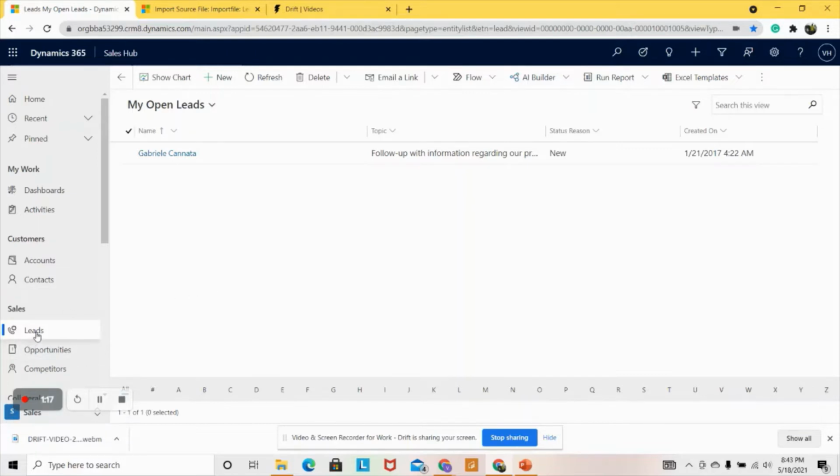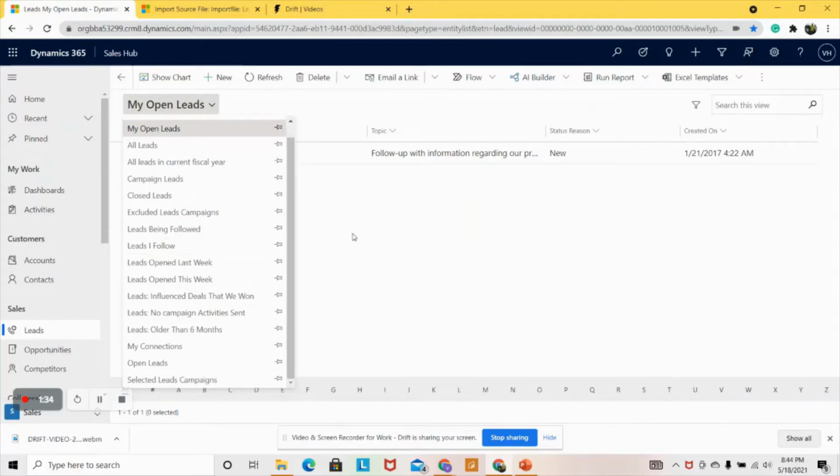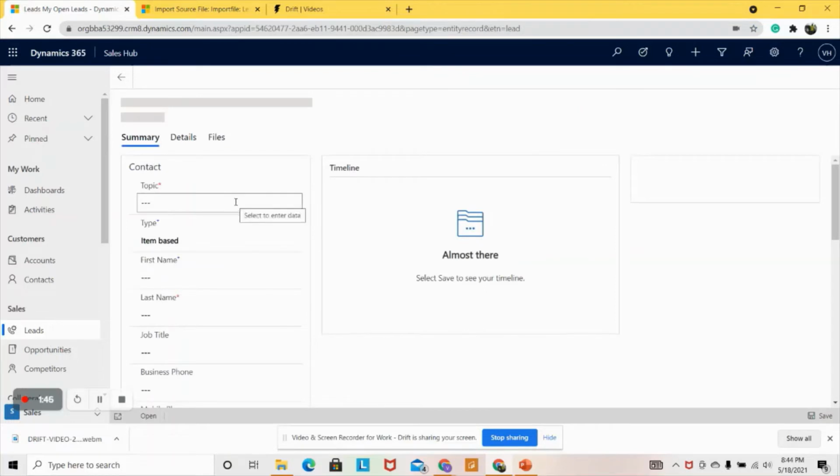On the left side, this is the leads. You are able to see the phone icon, and you are able to see My Open Leads, right? This is called a view. We will talk in the next slide about the different views and why they are created. Let's first understand how we can create a new lead in Dynamics 365 Sales. On the top, there is a New button.